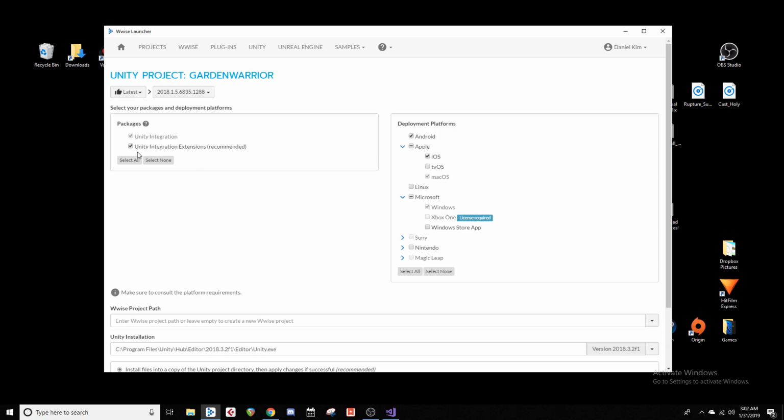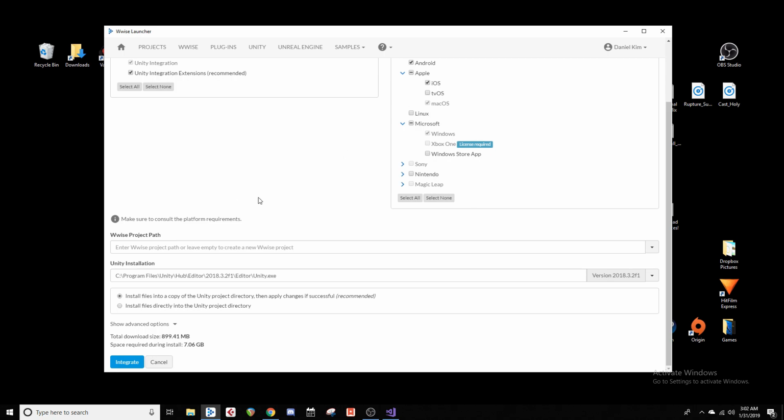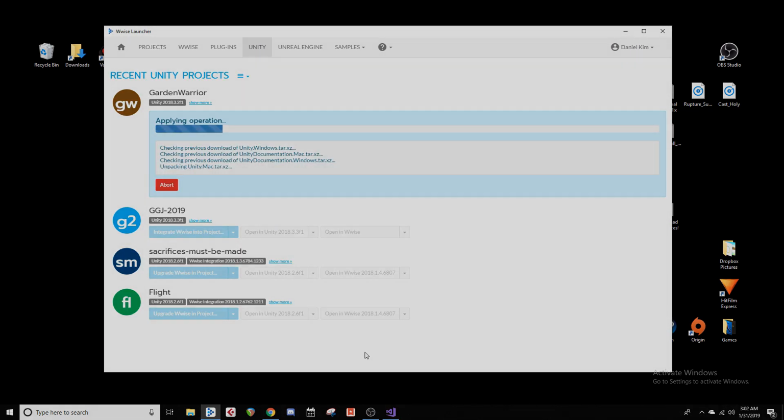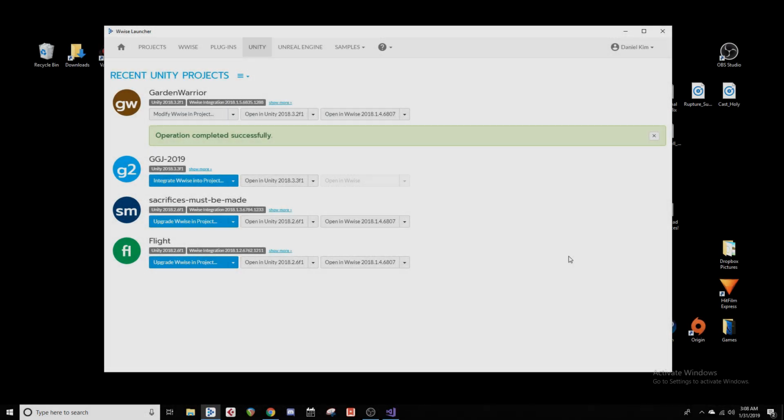Make sure that your packages, Unity integration extensions, is selected. You don't need to really change the Wwise project path, as we're going to change it later anyways. And this, you don't really need to touch it. This, just go with the recommended and press integrate. And we'll just let Wwise Launcher take it from here. Cool. So now Wwise Launcher is done integrating your Unity project with Wwise.